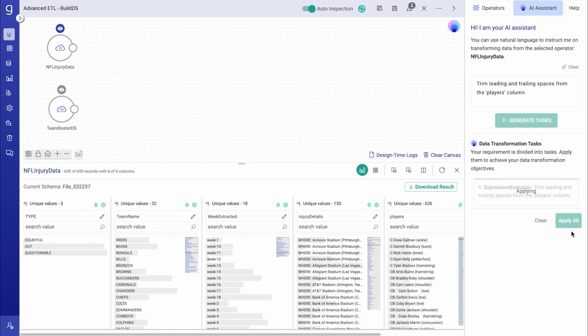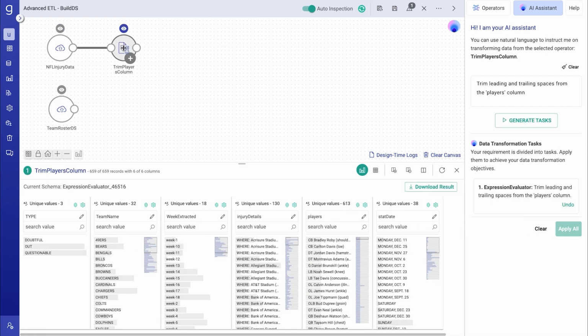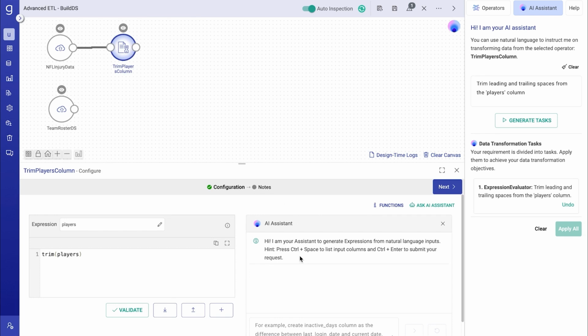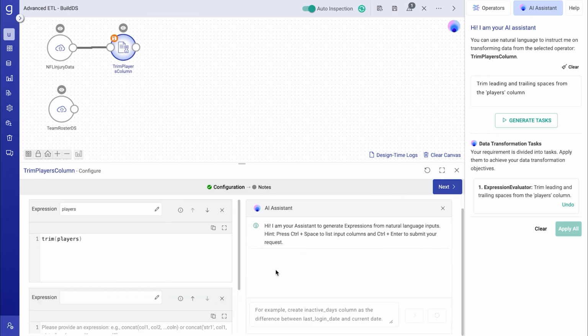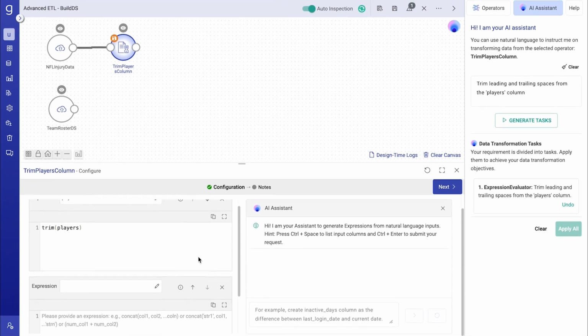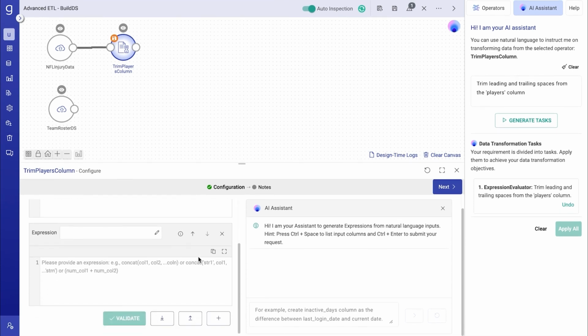Now, this trim function is going to get added as a step for data transformation inside the pipeline. Even inside the operator, you can access this AI assistant to do data transformation steps. Now, these data transformation steps can be a combination of regular expressions, derived field calculations, or complex case statements.